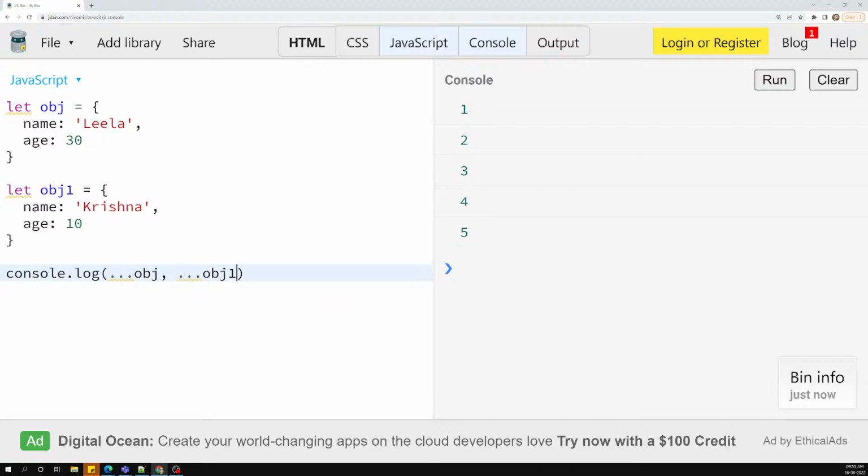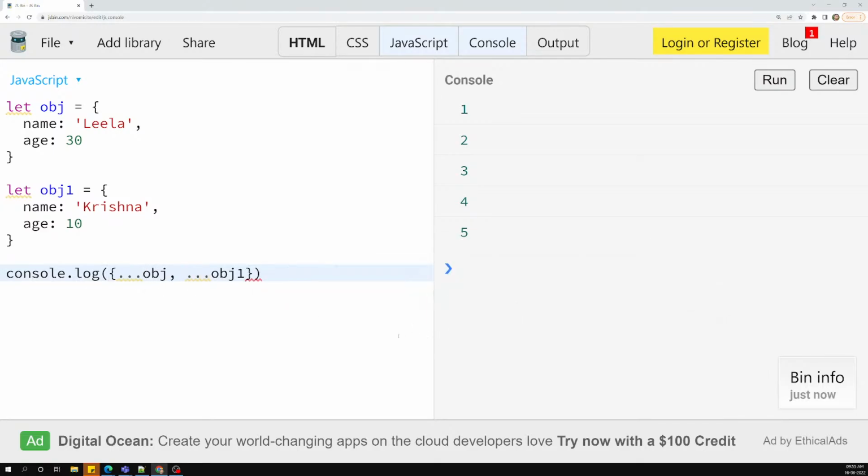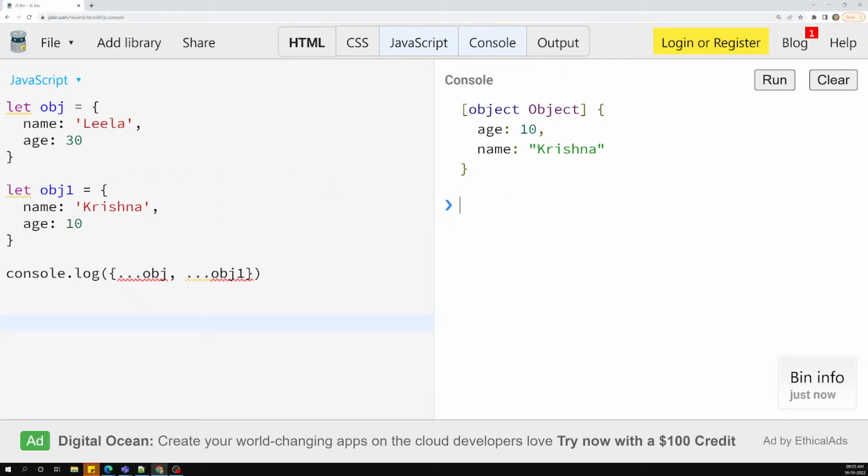Now I want to merge these two objects, right? Now I want to convert this to an object. Now I can use curly brackets like this. Now these two are combined. Now let's try to see the output. Now here see, we got an output of Krishna and 10. So these two are matched.